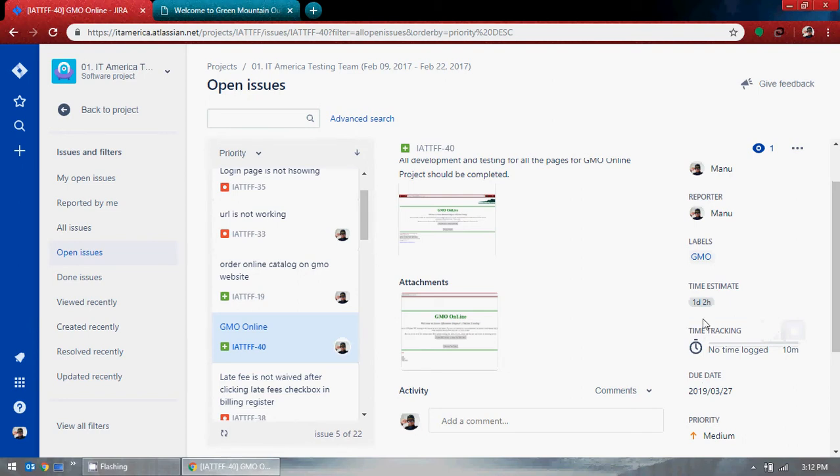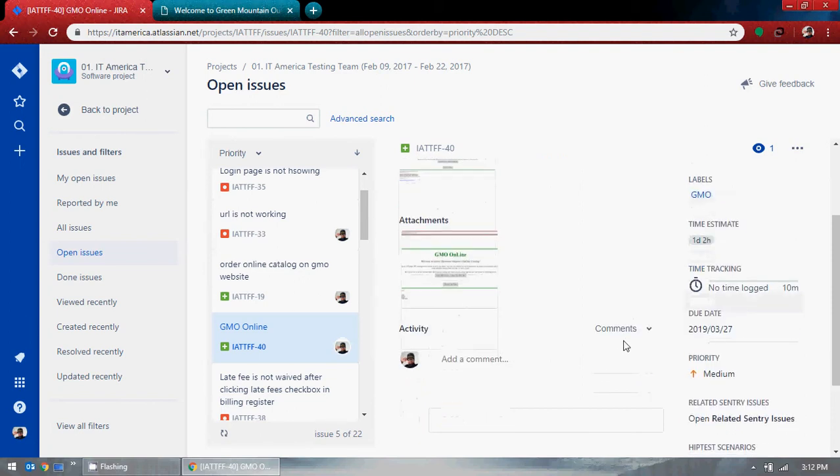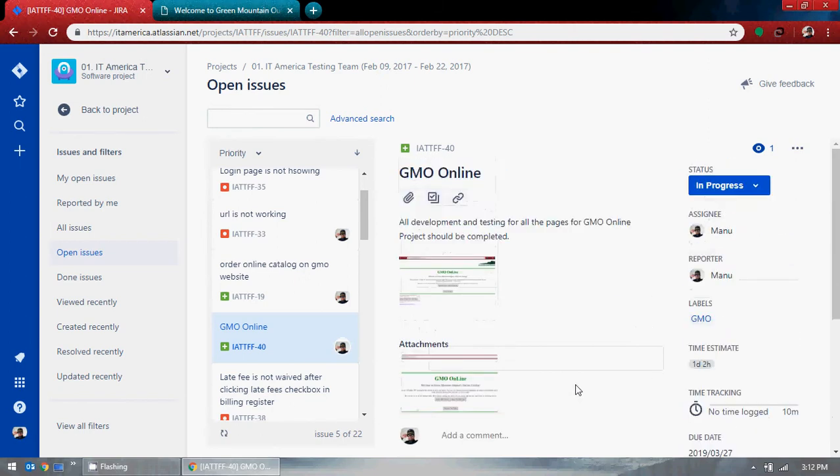1 day, 2 hours. Of course, because we work for 8 hours, right? This is 9 to 5. We work 9 to 5. So that's the reason why the estimate time is 1. It's not bad. All right. This automatically took it as the estimation time. Alright, so this is how we can create a user story.